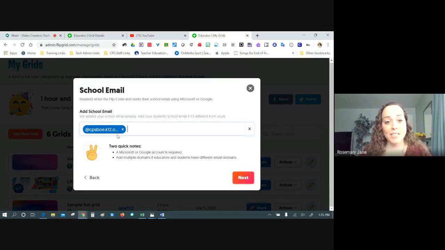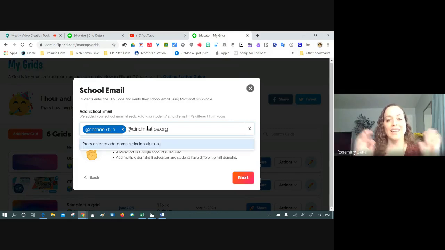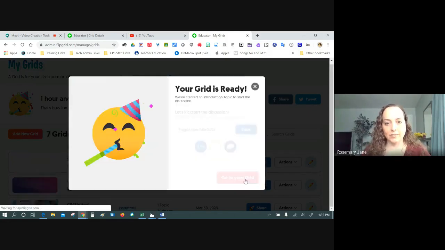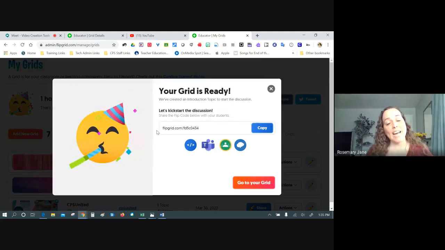Then it tells me that we've added your school email already. Add your student school email if it's different than ours. Mine is at CPSBOE because I'm a teacher. I do need to add in at CincinnatiPS.org. That is all of our students' emails. Hit next. That way, anybody who has at CincinnatiPS.org or at CPSBOE can add to this grid.